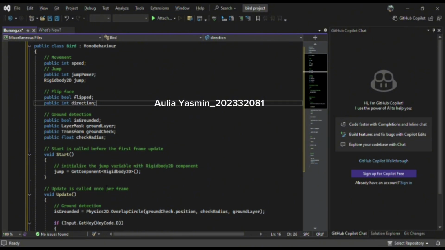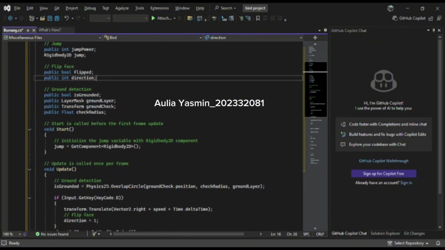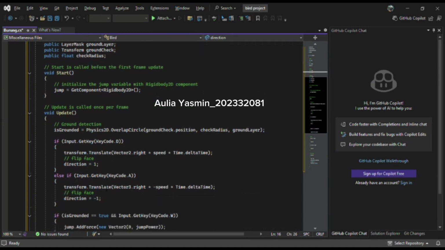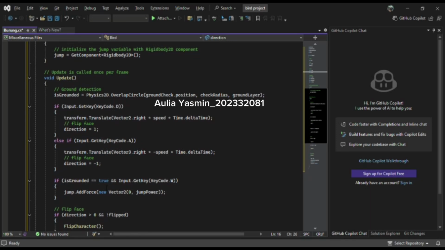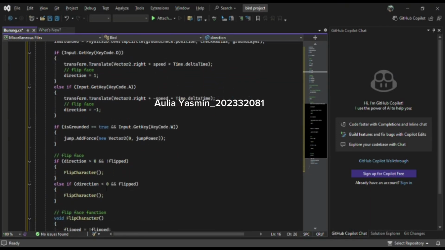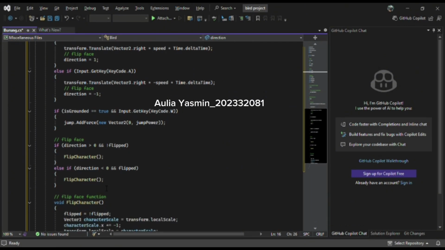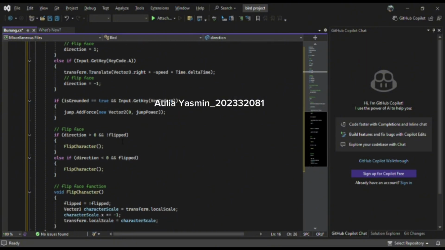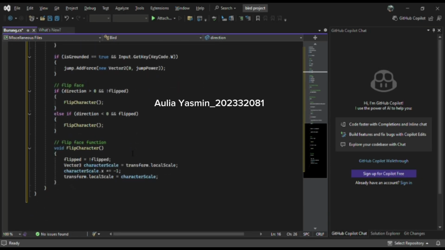So in the Start method, we store the Rigidbody 2D component in the jump variable. This lets us use physics functions later. The Update method runs every frame. First, it checks if the bird is on the ground using is grounded. And then we check the key input. If we press D, the bird moves to the right. If we press A, the bird moves to the left. And if the bird is grounded and we press W, it jumps upward using AddForce. We also handle flipping the bird's face. If moving right and not flipped, we flip it. And if moving left and flipped, we flip it back. The flip character function reverses the X scale to mirror the sprite. This way, the bird always looks in the direction it's moving.